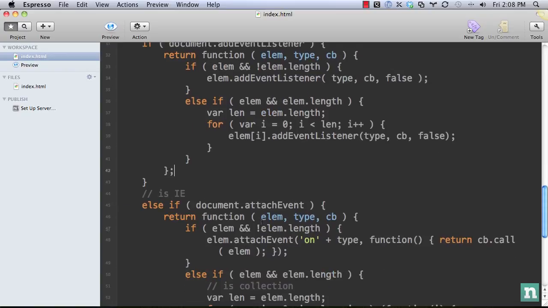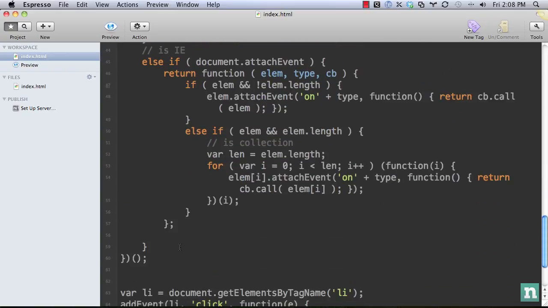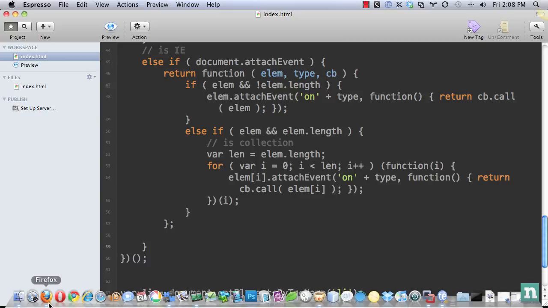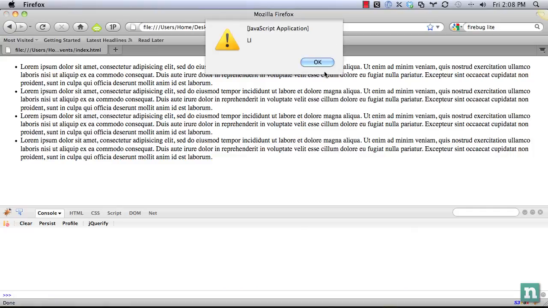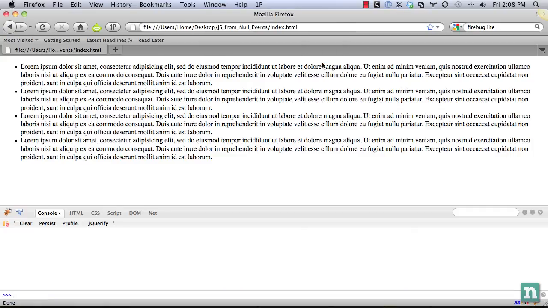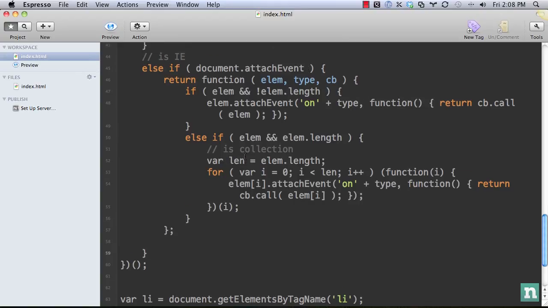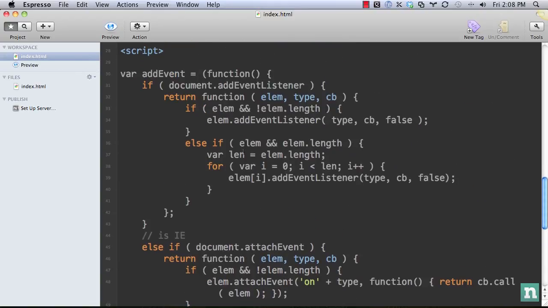Okay, so this is pretty cool, what we're doing now. So let's try it out and make sure I didn't make any mistakes at all. Refresh. Good, it's still working, but the difference is, and this is just happening behind the scenes, that now we're not checking for addEventListener or attachEvent every single time this function is called. We're only doing that one time when the page loads. It's a pretty cool thing.